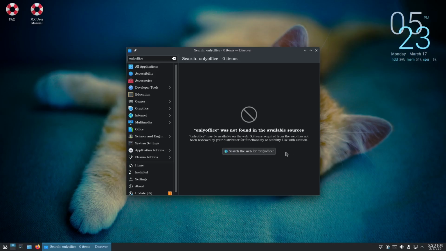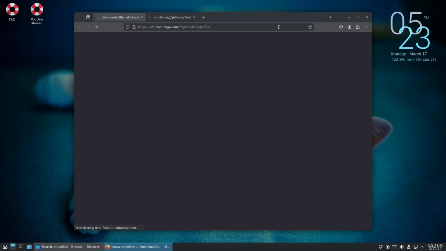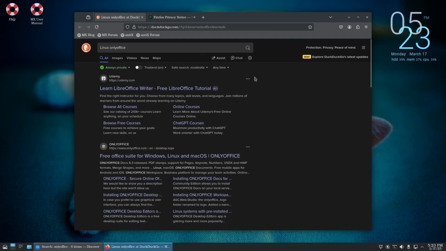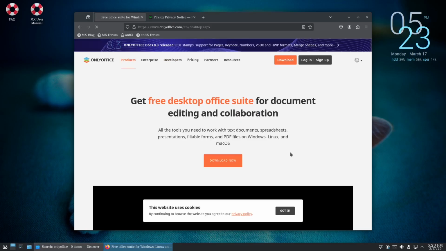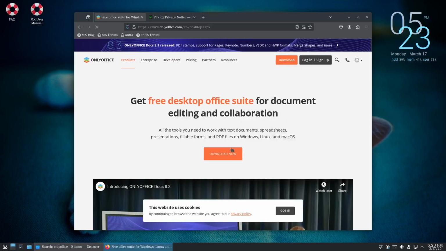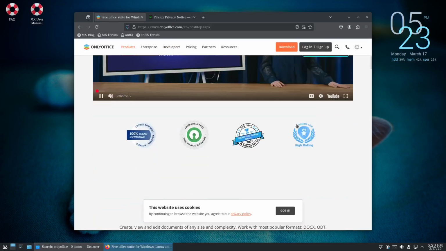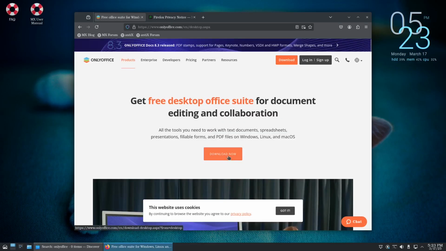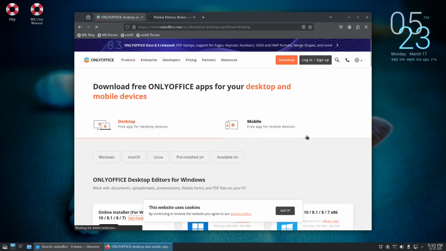No, there is no OnlyOffice in the Discover. Let's search the internet. It will just click, and of course they're using DuckDuckGo. So you have OnlyOffice right here, free Office Suite. And of course you have the options, download right here, right? Download now. You have the desktop and the mobile.